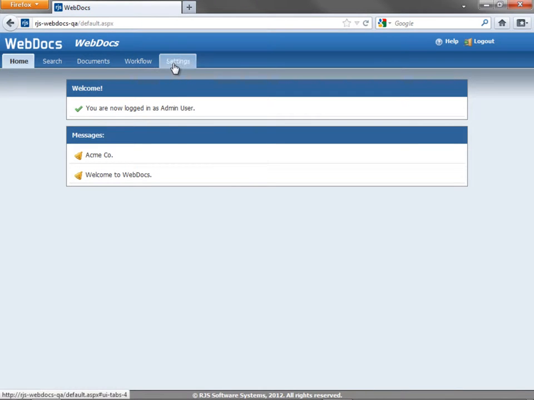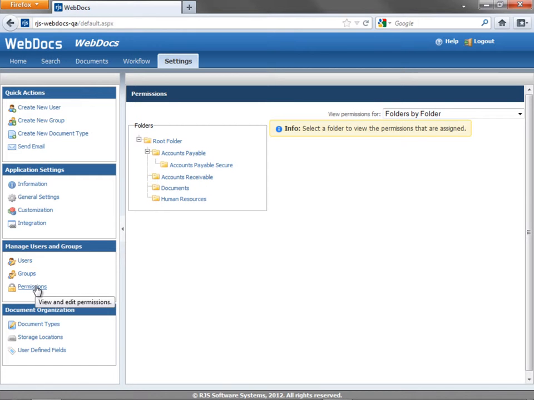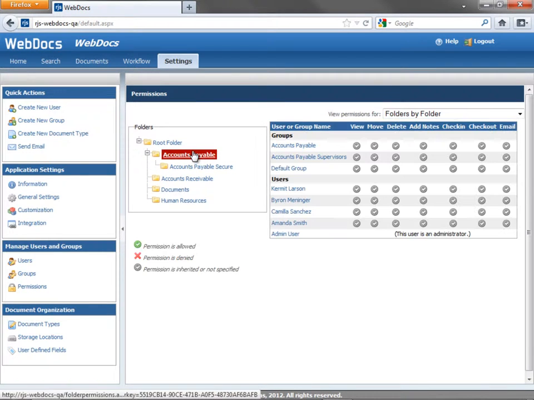Click the Settings tab. Under Manage Users and Groups on the left, click Permissions. To set permissions for a folder, choose to view permissions for folders by folder from the drop-down list. Then click the name of the folder you want to set permissions for. I'll choose the Accounts Payable folder.